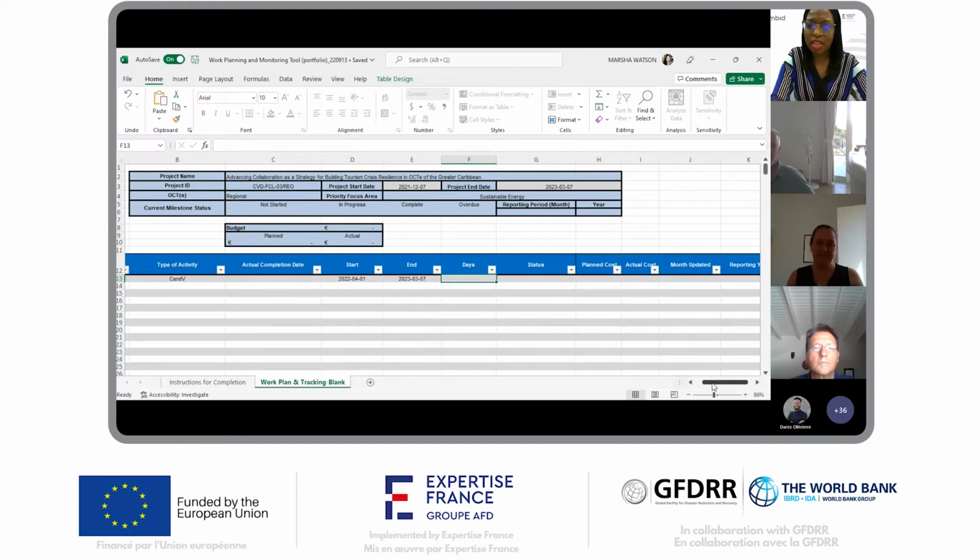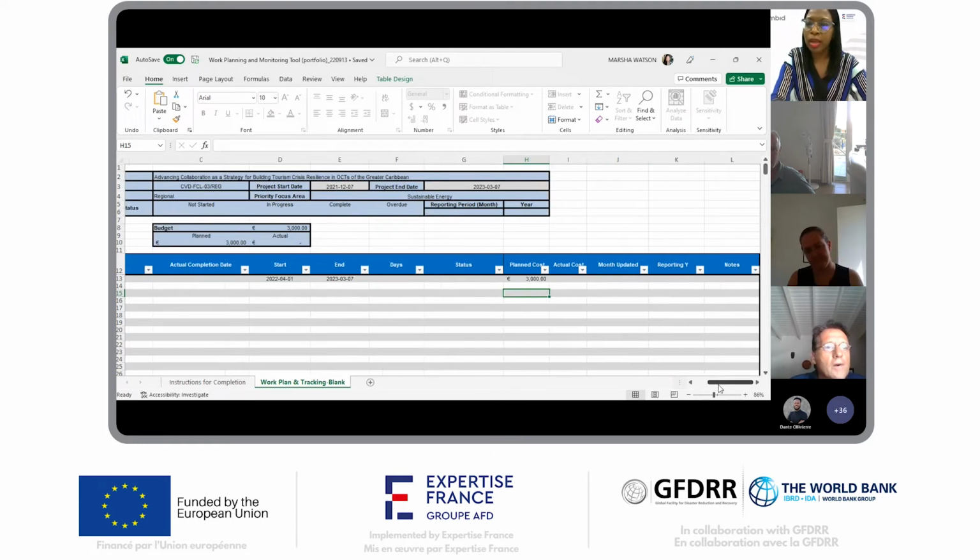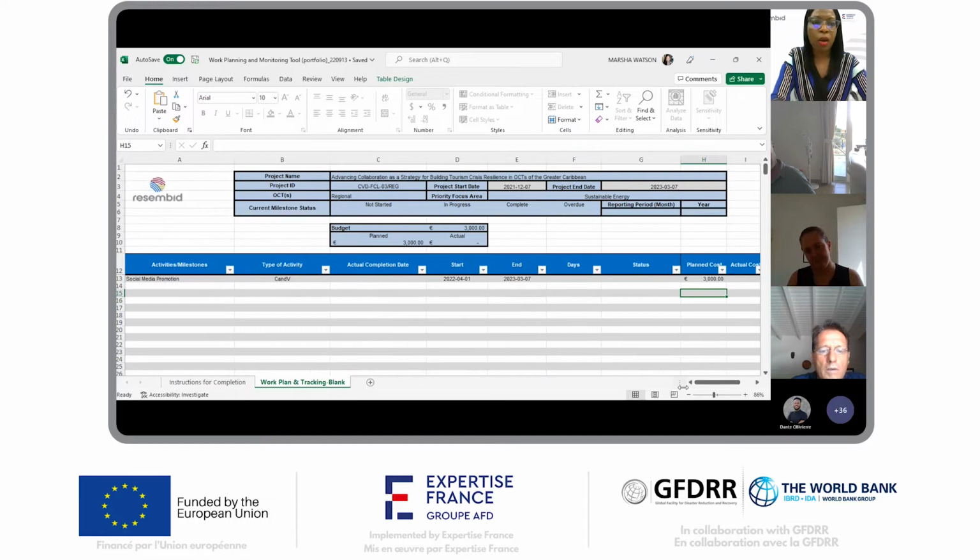Now, for this activity, you are required to enter the planned cost, and this is in euros, of course. So let's say the cost is 3,000 euros. So you enter that there, and the currency will appear in accordance with the amount that you have entered. So colleagues, that is pretty much all you need to do when you are completing the work plan. You're going to enter the activities.